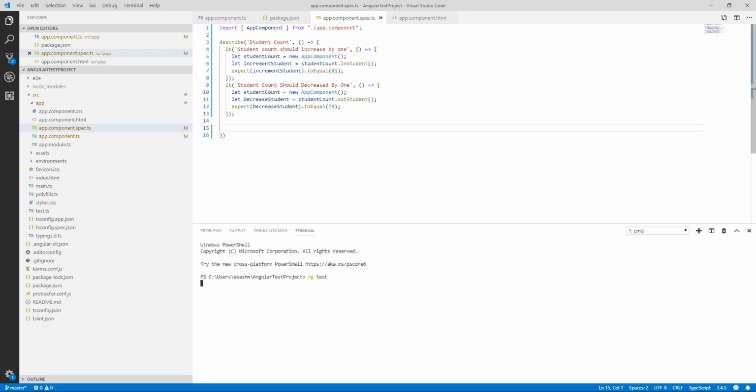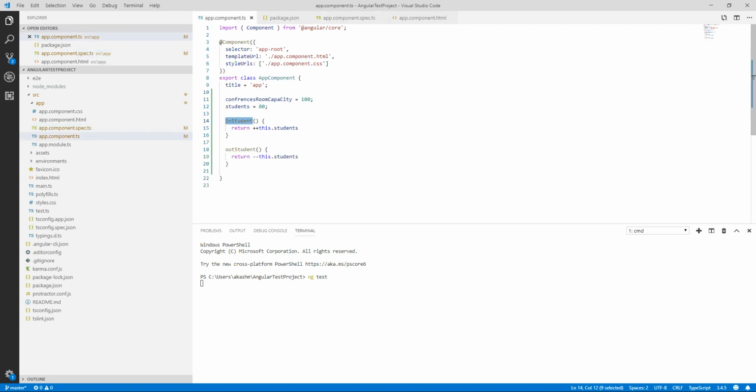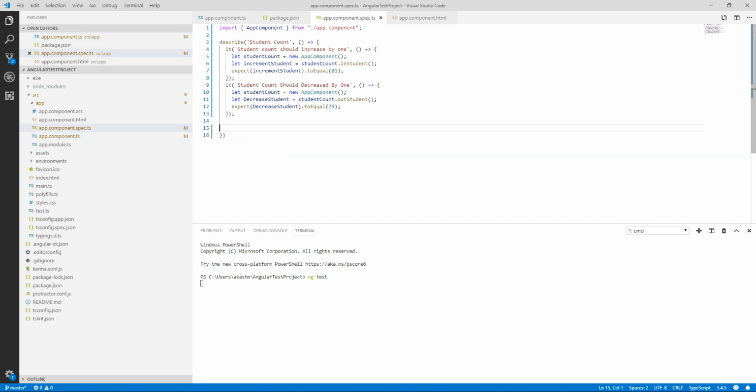Here we have created two specs for two functions that we have defined in our app.component.ts file, that is inStudent and outStudent. Now here we can see that both specs consist of 3 lines. These 3 lines that you see represent a structure that we use in a lot of unit tests.